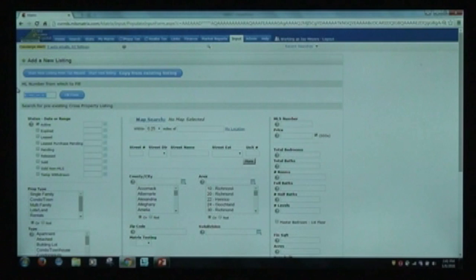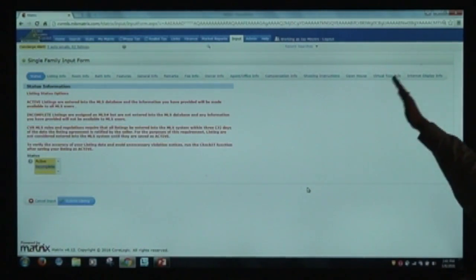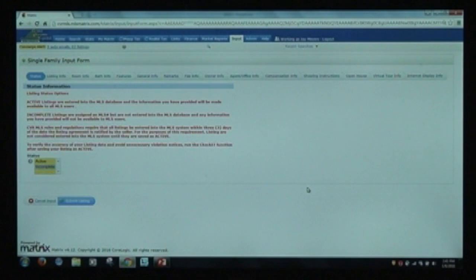Most of you are just going to probably start with a new listing after you auto-populate it from tax, and here's what you're going to see. Matrix is going to be designed in a tabular-based format. So think about each one of those tabs as a different page of the listing form. Now, some of those are not going to contain a lot of information, but they're all segmented out into small little chunks of information. So it's not one big long form, it's little tabs that you go through. Now, in Matrix, you can save a listing as an incomplete listing.